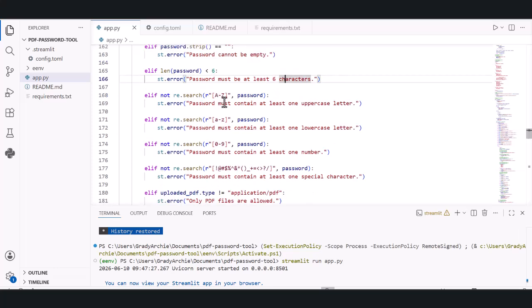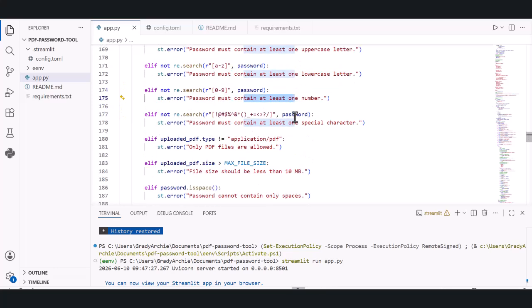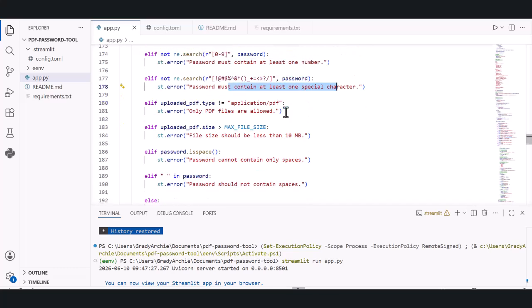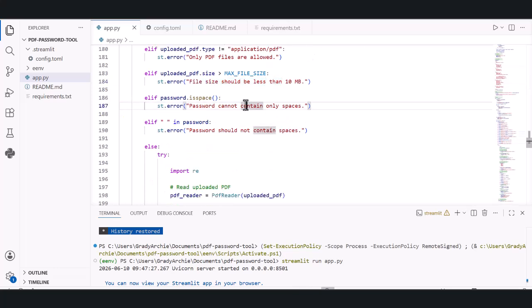Then here are the conditions to write the password, that if there is no capital or uppercase in your password, it will tell it must contain an uppercase. If in your password there are no lowercase, it will tell it should be a lowercase, then at least one number and a special character. And if you upload any other file types, it will tell only PDF files are allowed. Then, as I showed, if you upload a large file, it will tell file upload should be less than 10 MB. And even space is not allowed while entering the password. If you give it, it will tell like password cannot contain spaces.